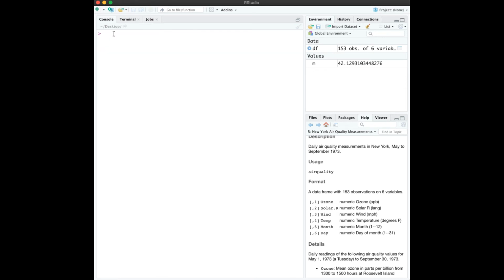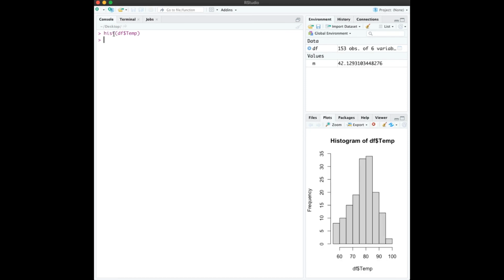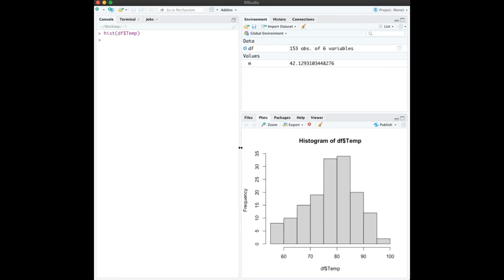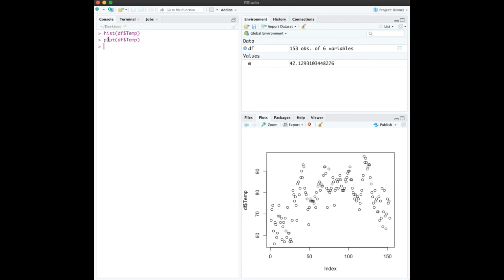In addition to exploring our data with functions, we also want to explore it visually. Let's look at a few built-in plots we could try. We could try a histogram, let's say of temperature. And let me rearrange this so I get a little bit better look at that. Let's try a plot of the same column. And we get a scatter plot here.